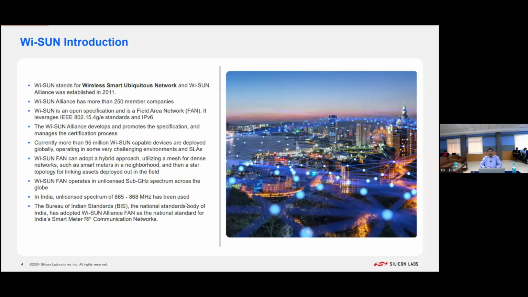Probably some of you are already aware of this, but it was established in 2011. There is a Wi-SUN Alliance consisting of member companies, and Silicon Labs is one of the founding members. There are about 250 plus and still growing. The Wi-SUN Alliance brought up this wireless technology, and Wi-SUN is an open specification. Anybody can contribute new features, and they'll go through and get verified.